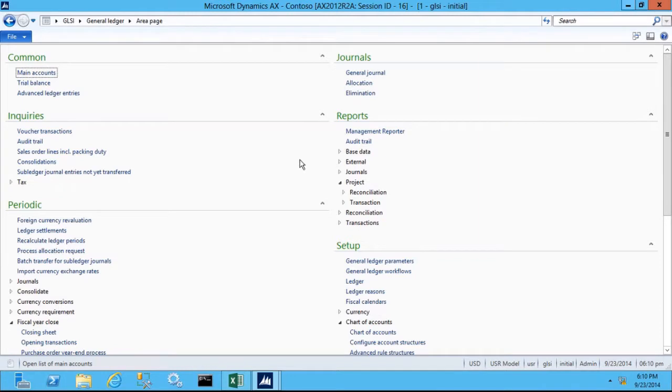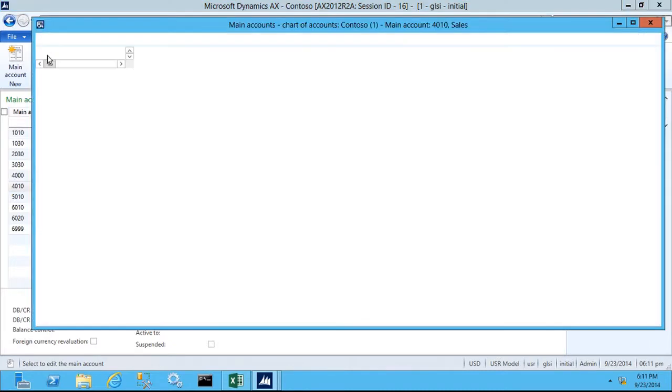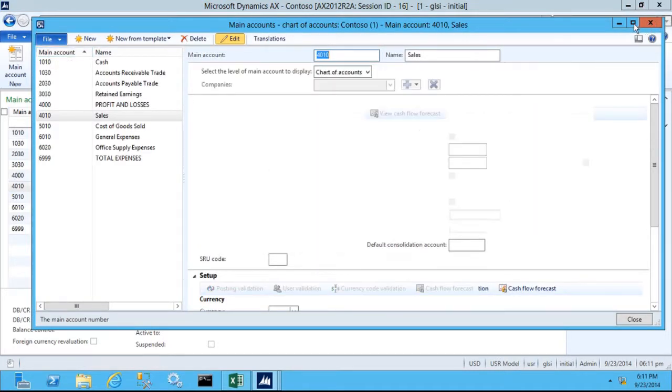Main account allocations can be created from the main account form, which is accessed either from the chart of accounts or the main accounts list page. For my example, I'll use the main accounts list page. You must first select the main account that you want to create an allocation for. I'll use the sales account in my particular example. Then I'll click Edit in the Maintain group of the Action pane to open the main account.